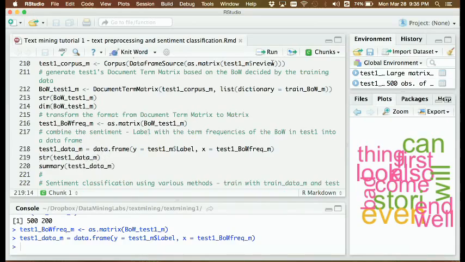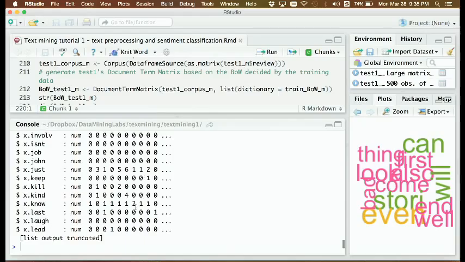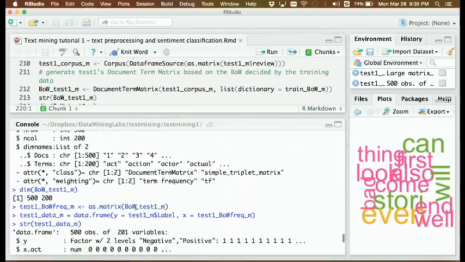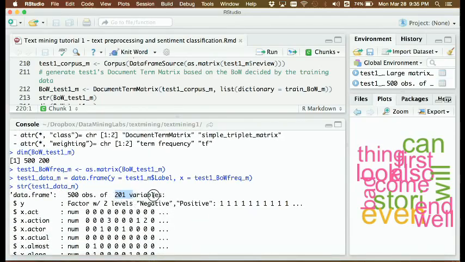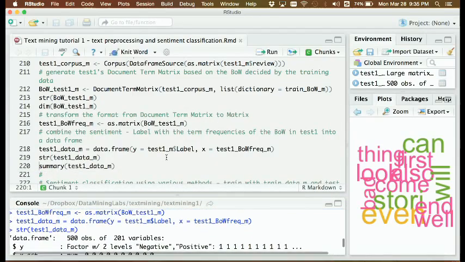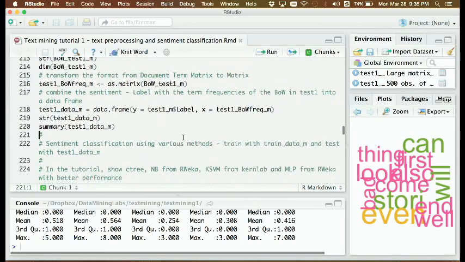Let's see the structure. Basically, the structure should be the same as our training dataset: 201 variables, one is a factor, the rest are the words. Yes, they're the same. You can also see the summary, which will calculate the average, the maximum, minimum, and so on.